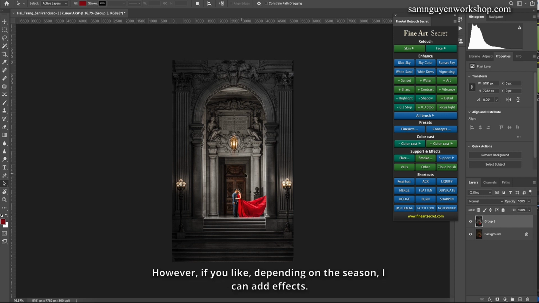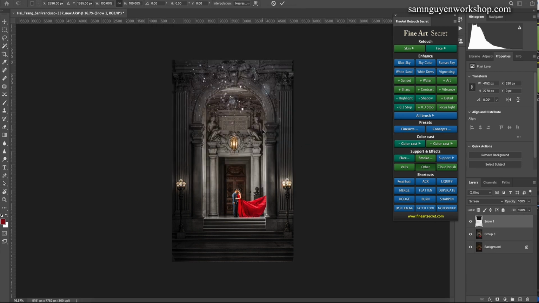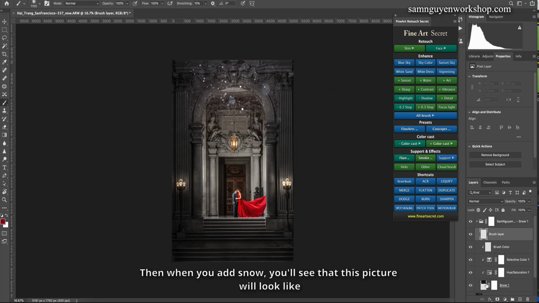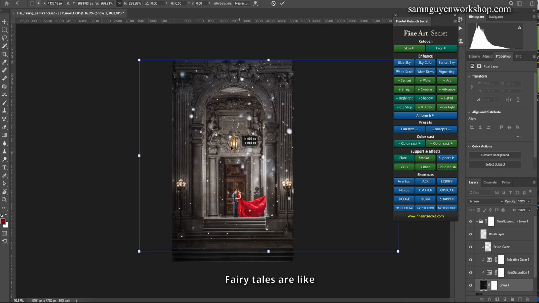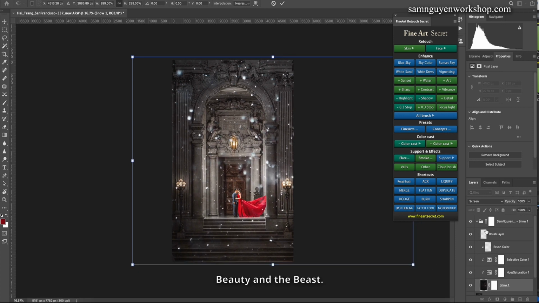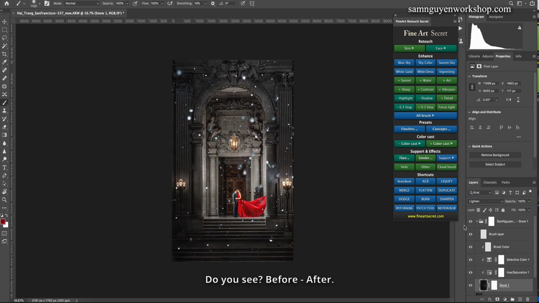However, if you like, depending on the season, I can add effects. For example, I can add snow in this photo. I have a lot of effects here. Then when you add snow, you'll see that this picture will look like a fairy tale, like Beauty and the Beast. Stay in a romantic atmosphere, the castle has snowfall. Do you see? Before, after. Then it's also very good. This is a scene from the movie.